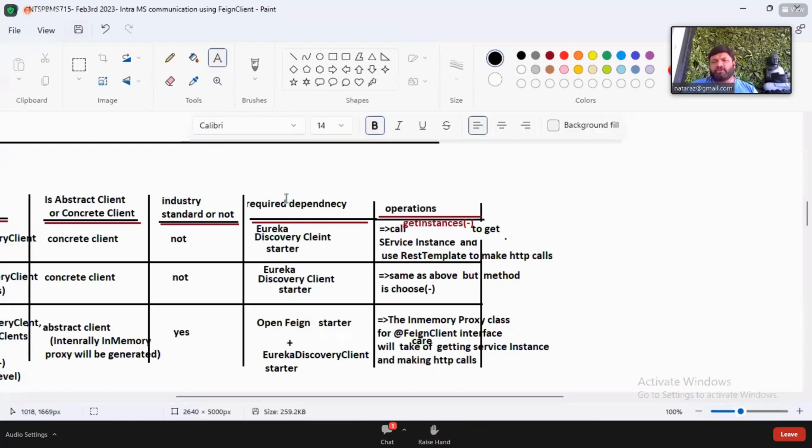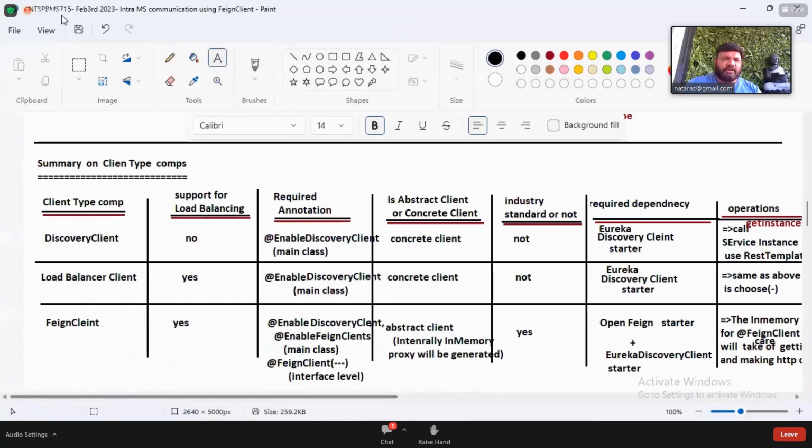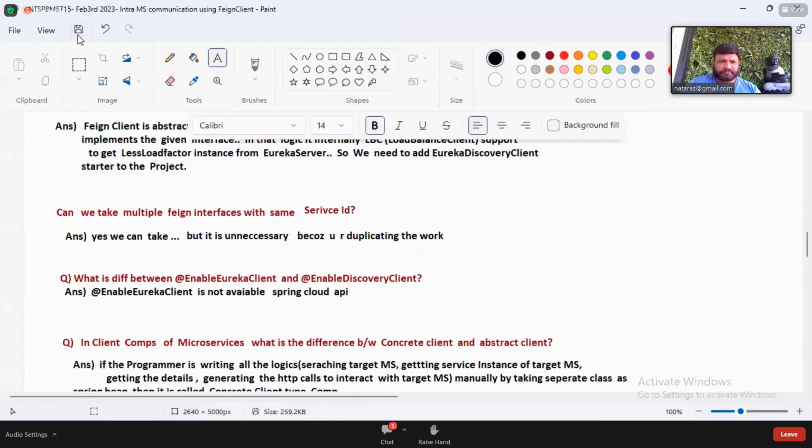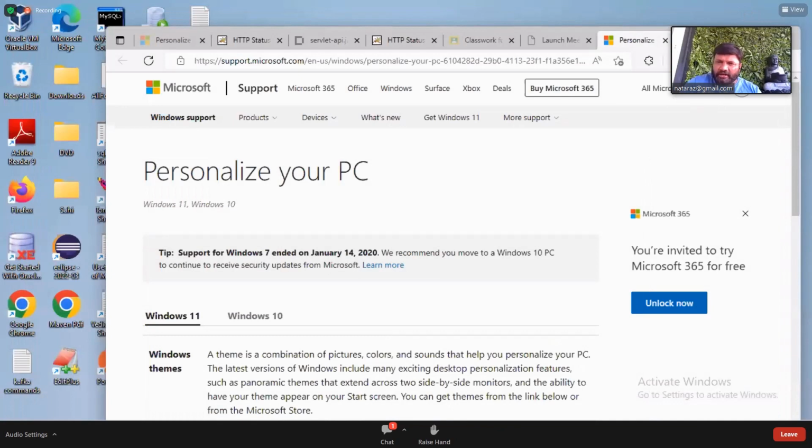Are you going to do anything manually? No. Everything will be taken care of by what? The in-memory proxy class, or not? That's it, boss. So this is about intra-communication between microservices. Like this, we'll take one topic at a time and get clarity on it.